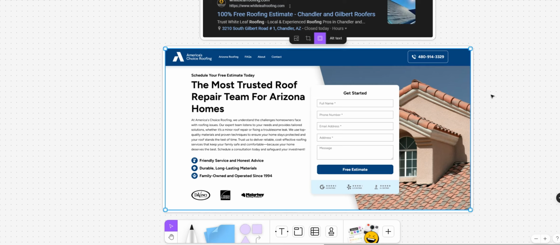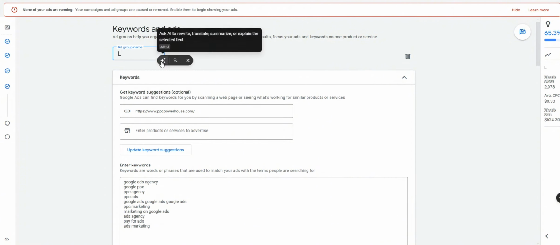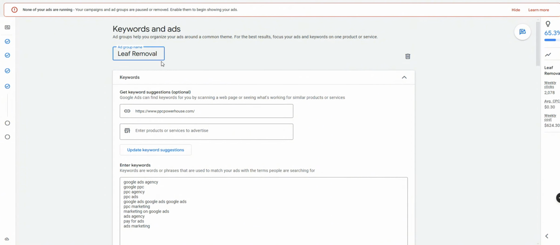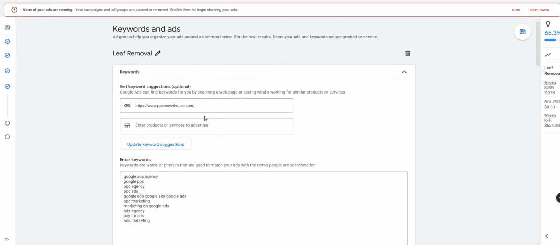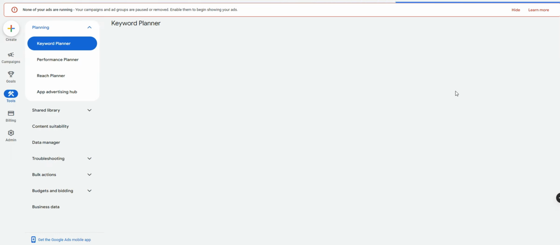That's the keyword here. Let's hop back and set up our first ad group. So what's our first ad group going to be? For me, I'll go ahead and do leaf removal, which is going to be one of the services I would offer as a landscaper. We'll go ahead and name it leaf removal, and we can just ignore these or leave it blank. We can kind of utilize this tool if we want to find keywords, but I'm going to show you how I find keywords.